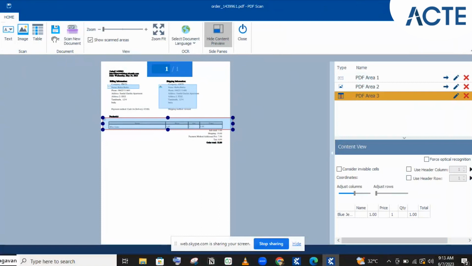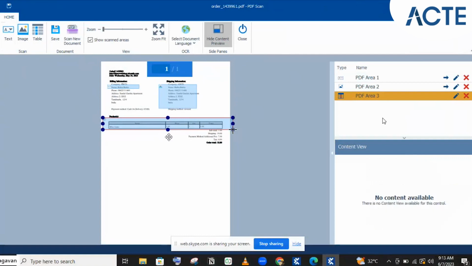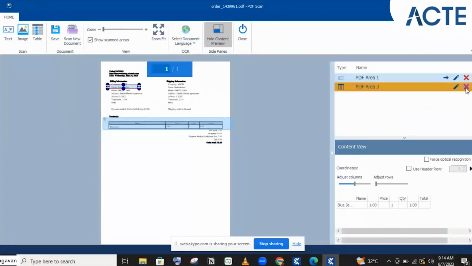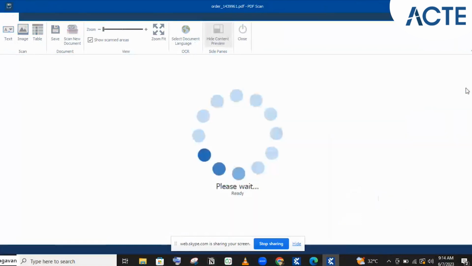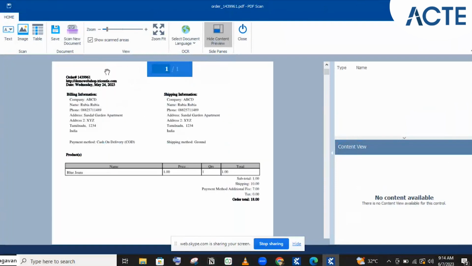Then the save option. After we are done with our work, in order to save, we will be using that option. And scan new document: if you want to scan any other document, at that time you can use that option and choose the other PDF which you want to scan. And then the zoom option. In order to see it more clearly, we can use this option.